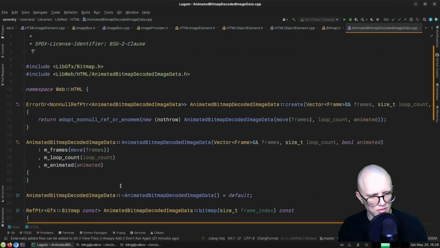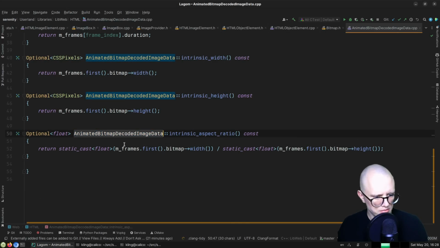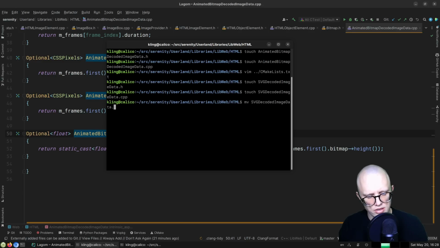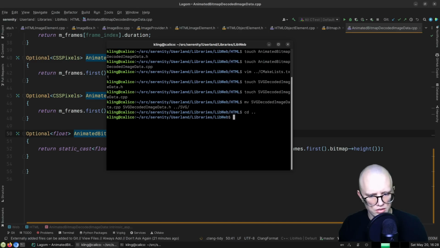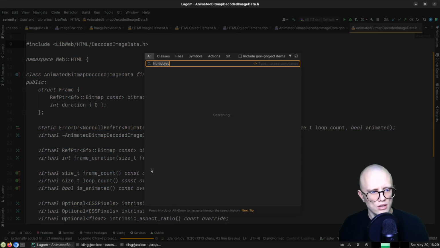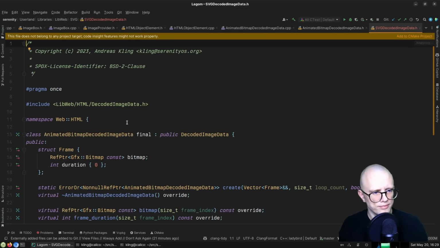So then maybe now we can actually add the SVG decoded image data thing. So let's do that. SVG decoded image data. Maybe that should live in the SVG directory, actually. That seems like it would be slightly more appropriate. So, decoded image data. All right.